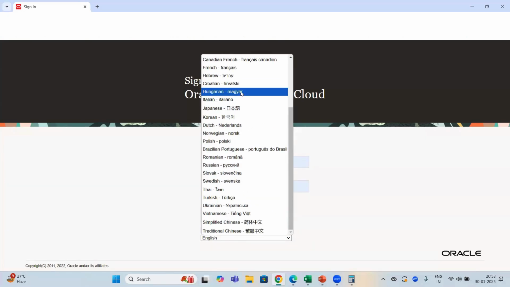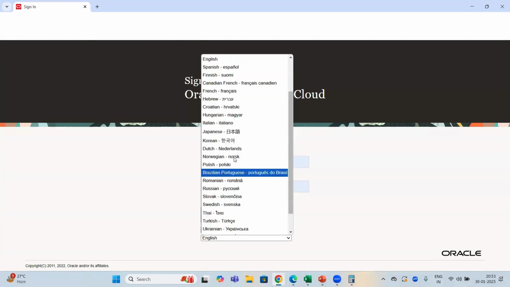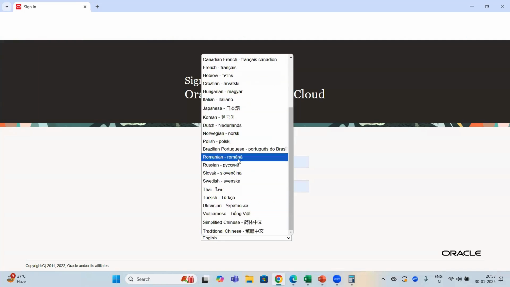I'm not saying that all 180 or 190 or 200 countries, whatever we have, Oracle supports everything. No. In the countries where Oracle has the most market, they support the languages. Year by year, Oracle is increasing the languages here, team.